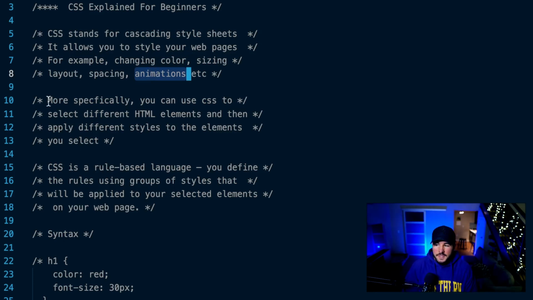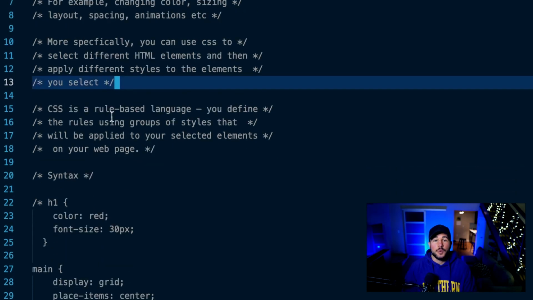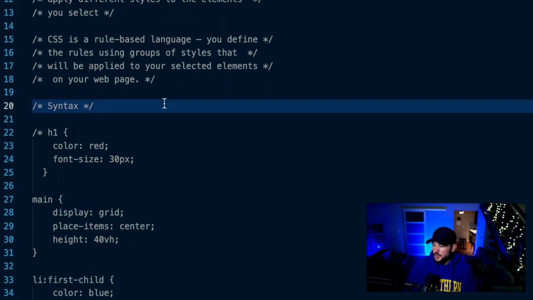So more specifically, you can use CSS to select different HTML elements that exist on your web page, and then you can apply styles to those elements or to a group of elements that you select. And CSS is a rule-based language. You define the rules using groups of styles that will be applied to your selected elements on your web page. So let me show you some examples of this.